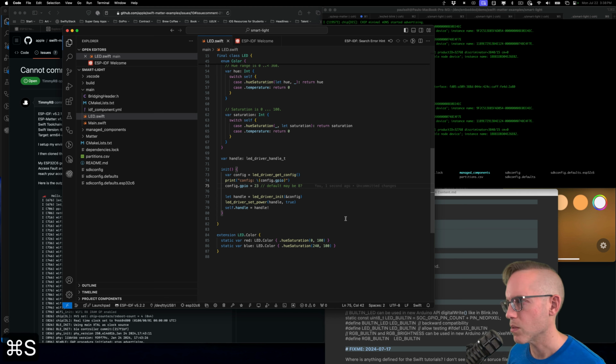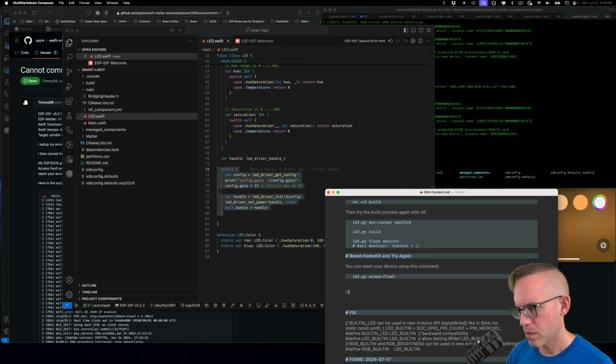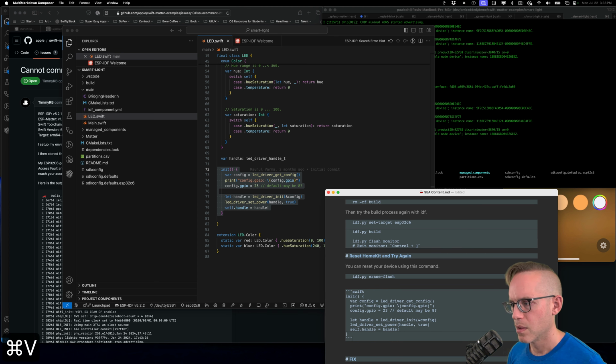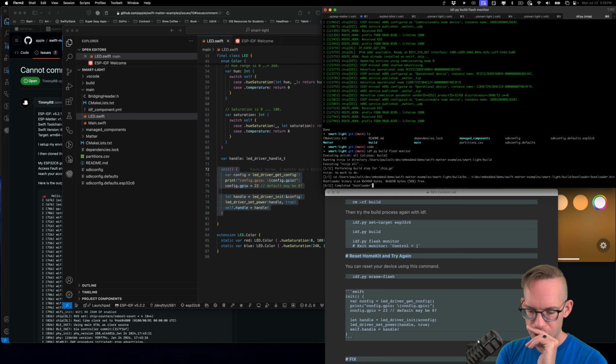So we're going to save this. We'll just print out .gpio. So this is what your initializer should look like. And then we're going to go through that build process. So we're going to use idf.py. We're going to type build, and then we're going to do it all together. So then it's going to be flash and then monitor and see what happens.